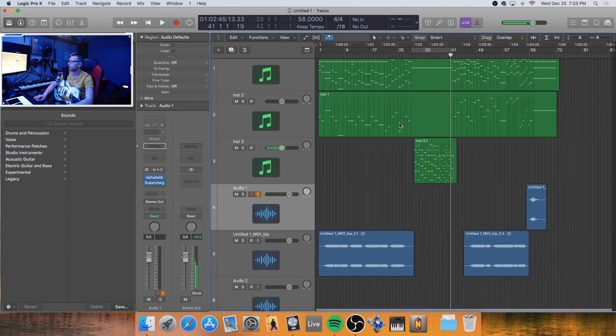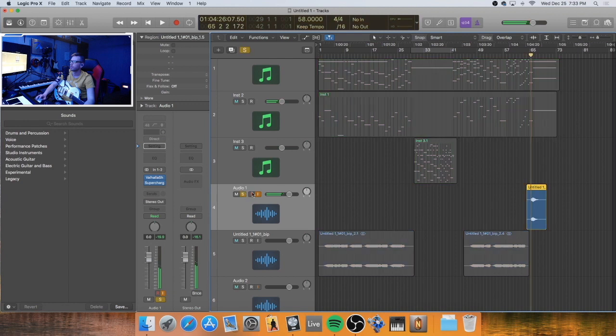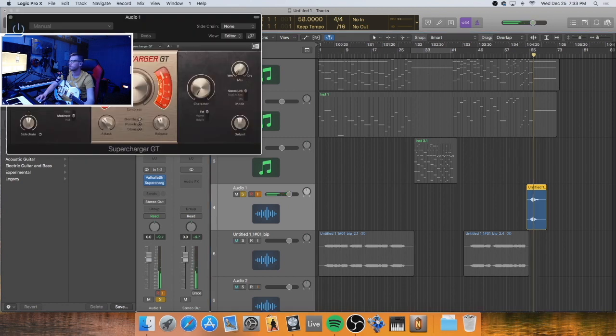Now I'll jump forward. I just added a Valhalla Shimmer and Supercharger GT on this one swell part. I want to hear how it sounds. I want to add more saturation and compression. Okay, it's not breaking up as soon as I'd like it to, so I'm going to raise the input gain. I'll raise the trim, and I'll add a little bit more of that saturation. This part I want it to sound really, really crunchy.